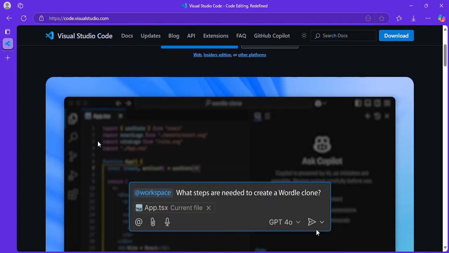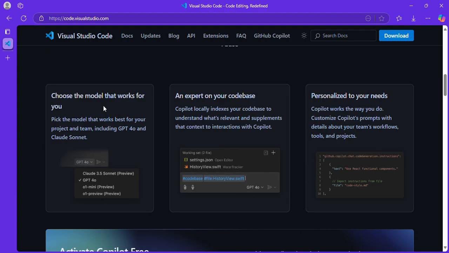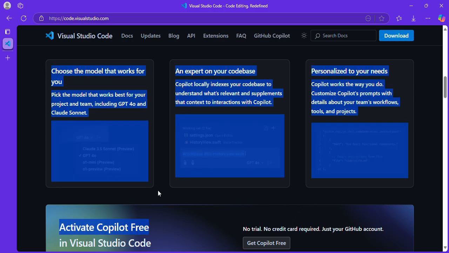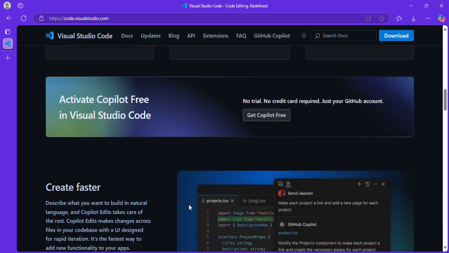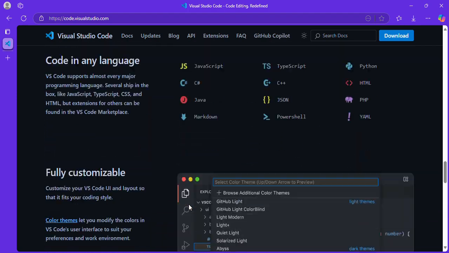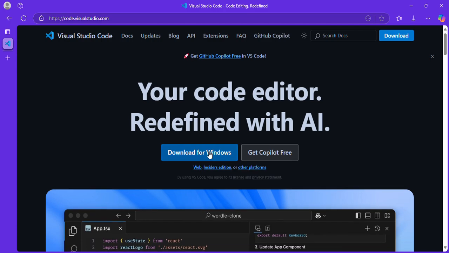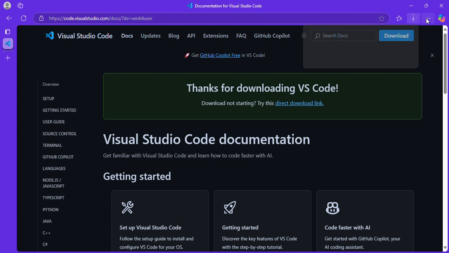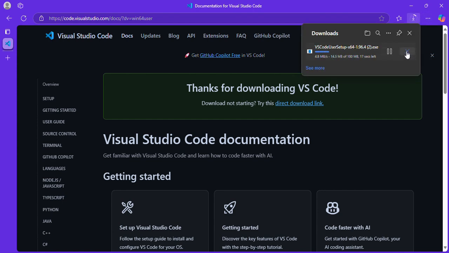So over here you can see all the details, and you can read everything over here. After that I'm going to download for Windows, and you watching over here, it would start downloading for Windows. So just wait for a second. Okay, so it's just done.